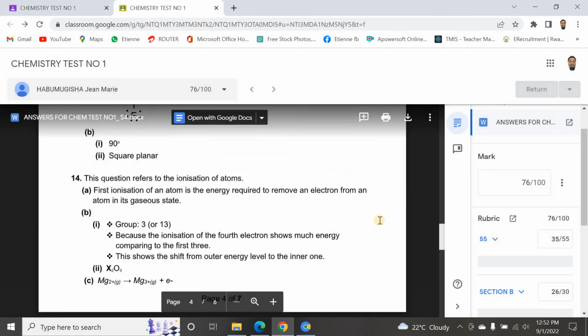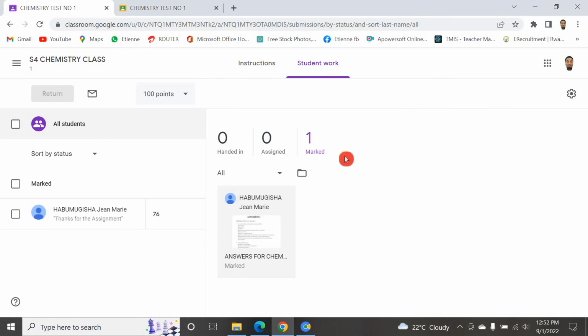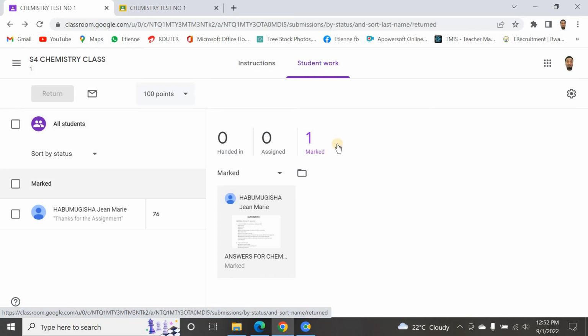here again, and once I go back here, you can see now one student has been marked. Once I click here, you can see my student is marked, and the total marks obtained by this student is 76 over 100. I can go here and review what the student has typed, has turned in as answers. For this student you can see there is handed in 0 and assigned 0 because the assignment that I gave, the student tried it. And let me go back to the student and see what is there.